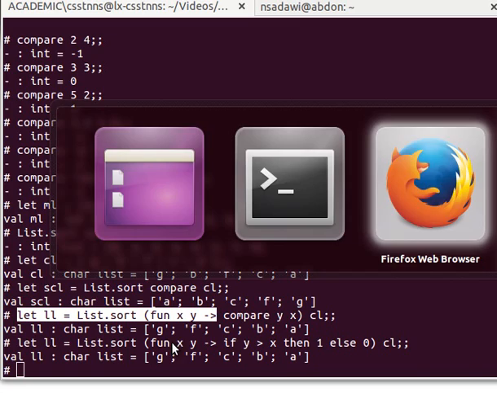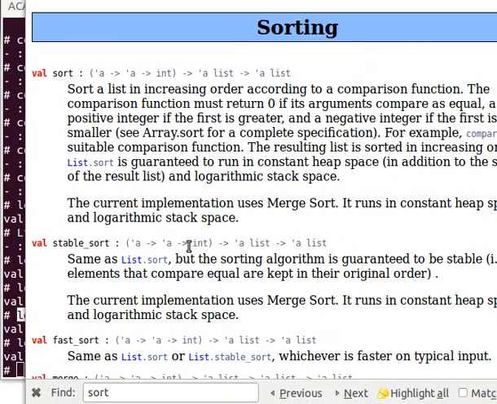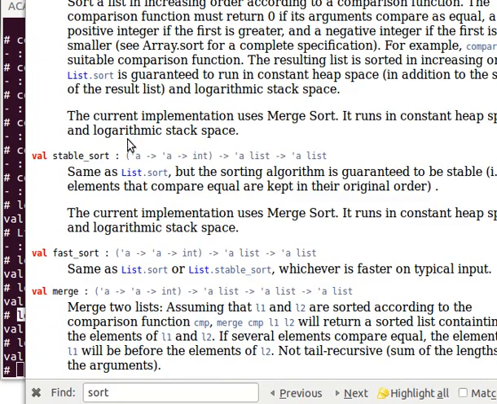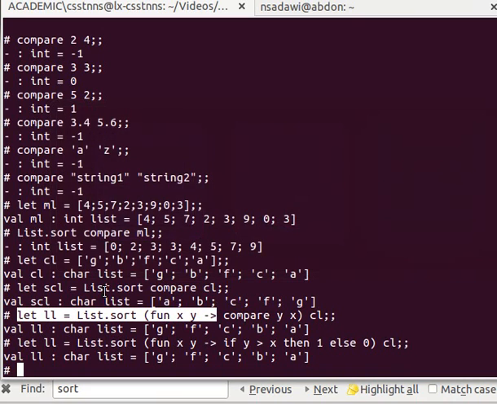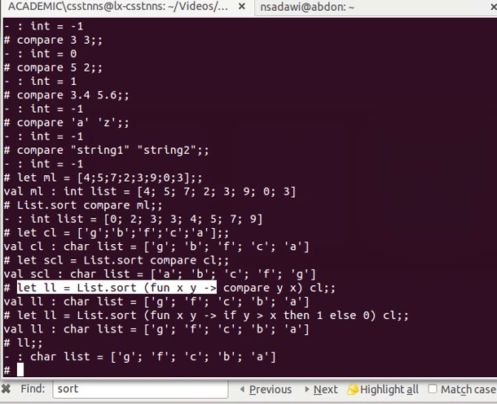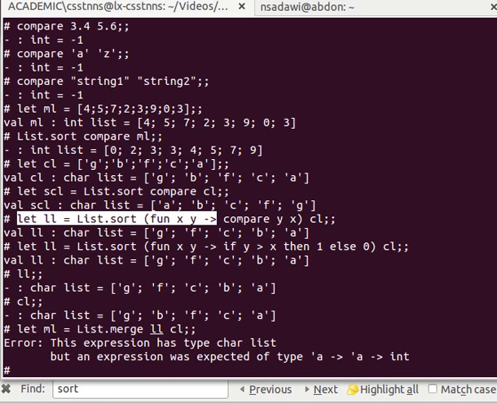What else do we have here? We have sort, stable sort, other ways of sorting, and then merge. We said before we can merge two lists, but the lists need to be of the same type. So here, for example, we have LL, which is a list of chars, and we have CL, which is a list of chars. So then we can just merge them by saying maybe let ML, merge list, equals List.merge, and then LL and CL, and it'll merge the two lists and give me one list.